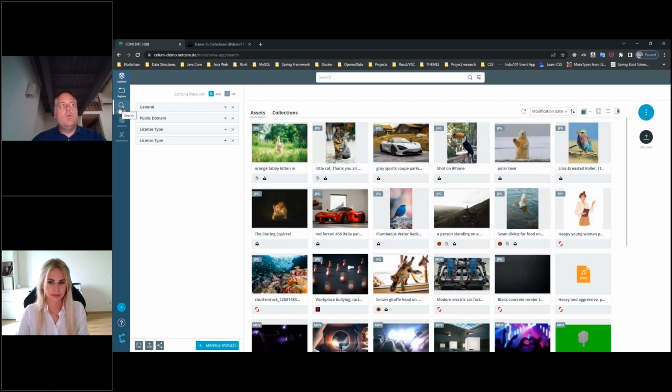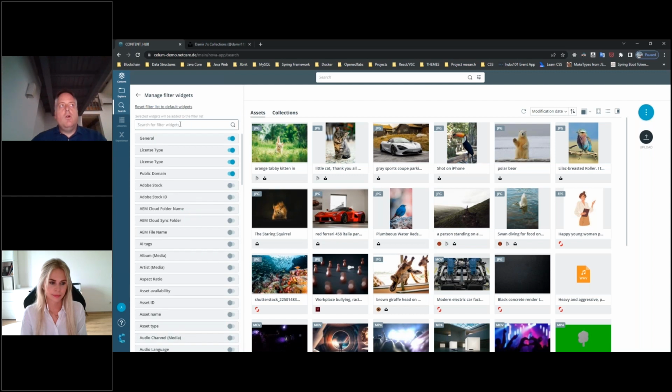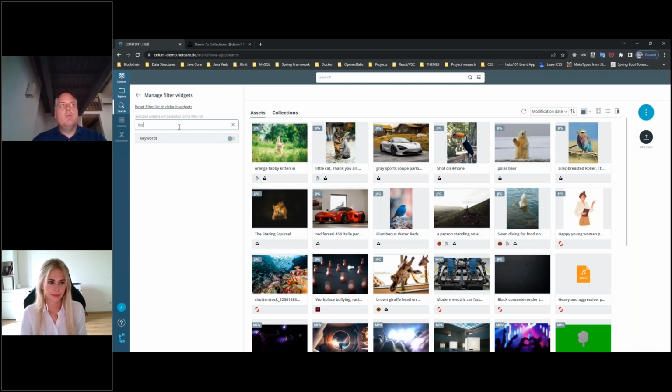So we can go to the search section, and let's assume you want to find some animal images for your project or presentation, using some imported keywords that we just saw. When searching and you want to filter your assets, you can go to manage widgets and look for the keywords widget, which is quite simple, as you can see. So enable it, go back, and there it is in your search section.